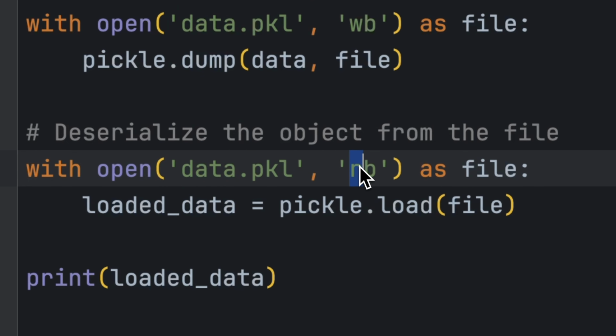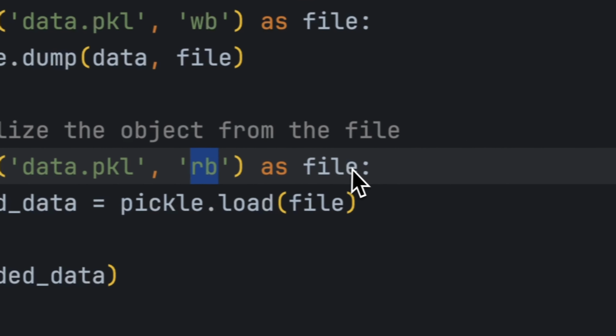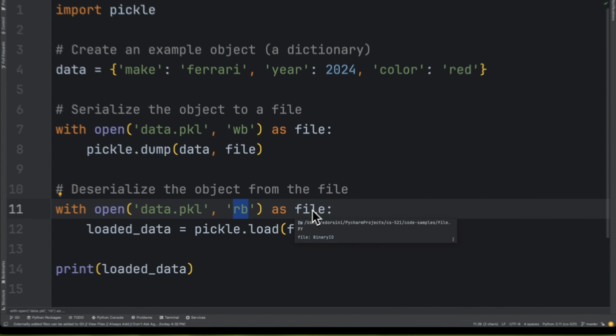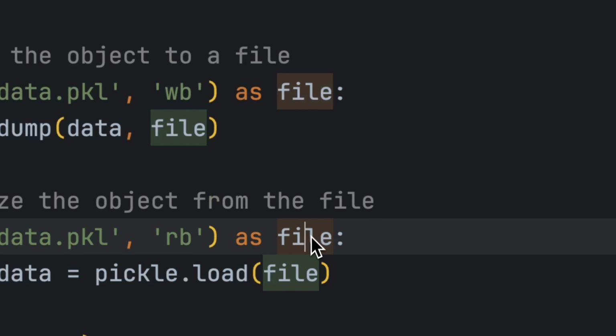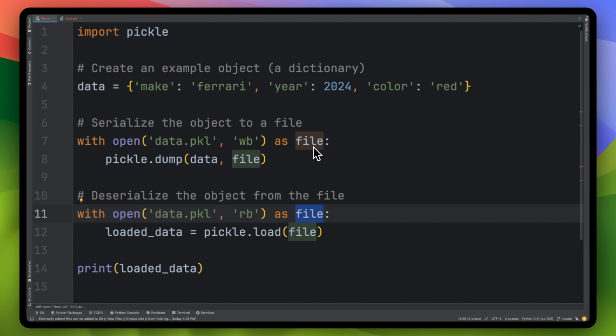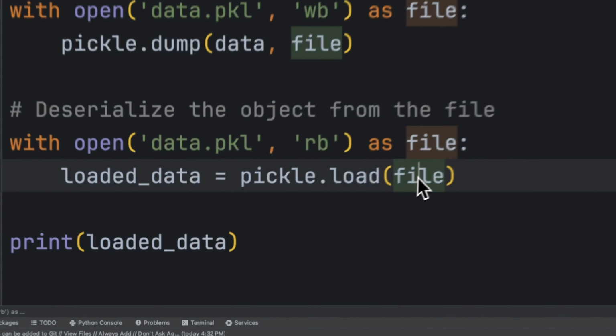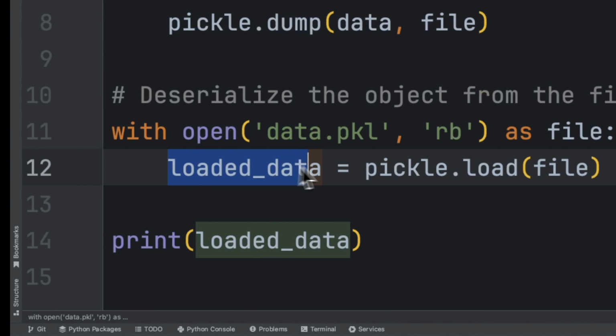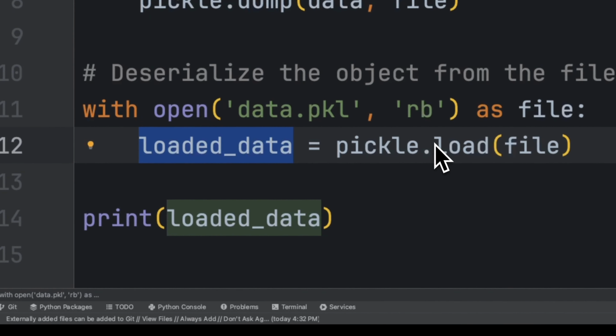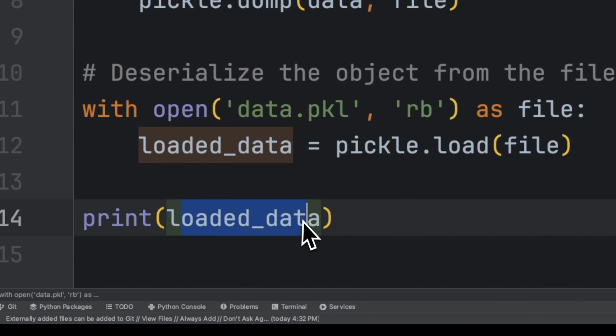We're going to read the binary format as file. That's going to be a handle. It could be anything, but we're giving it file here, and of course it's going to be a different file, right? It's going to overwrite the previous definition of file. So here we're going to say pickle.load(file), and whatever gets loaded, we'll assign it to this loaded_data variable, and that's what we're going to print here in line number 14.